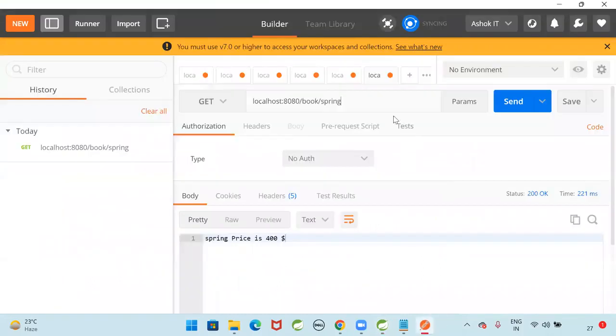Okay. Now /spring/Rod Johnson. Now which method is executing? Spring by Rod Johnson is out of stock. Which method is executing now? How many path parameters am I sending? Two path parameters. The second method is getting executed.